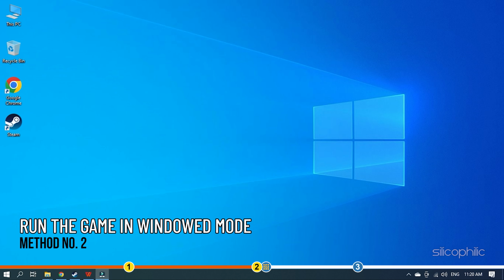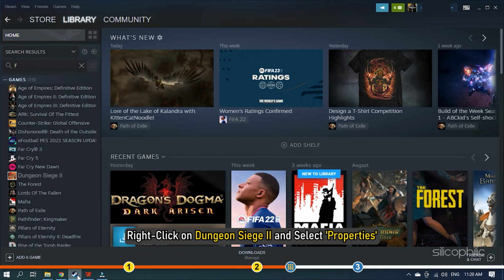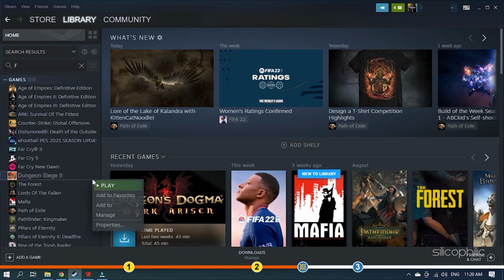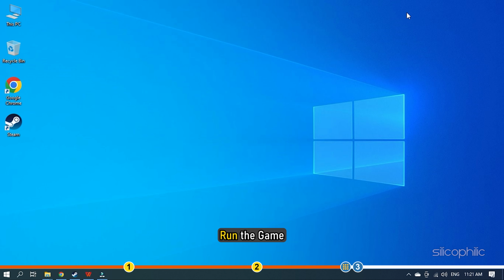Method 2. The next thing you can try is running the game in windowed mode and tweaking the launch options as we have shown. Open Steam and click on Library. Right-click on Dungeon Siege 2 and select Properties. Find launch options and enter fullscreen equals false, width equals 1920, height equals 1080. Close the window and run the game. See if the issue is fixed now.